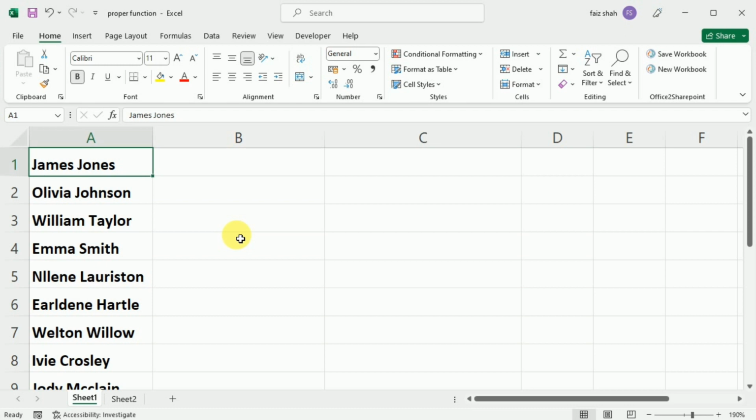Now we have a column that displays all the names correctly, but that doesn't depend on a formula or a cell reference.